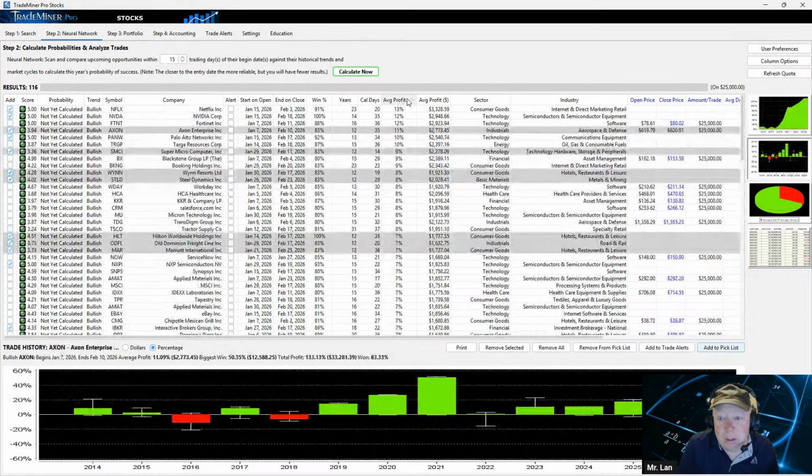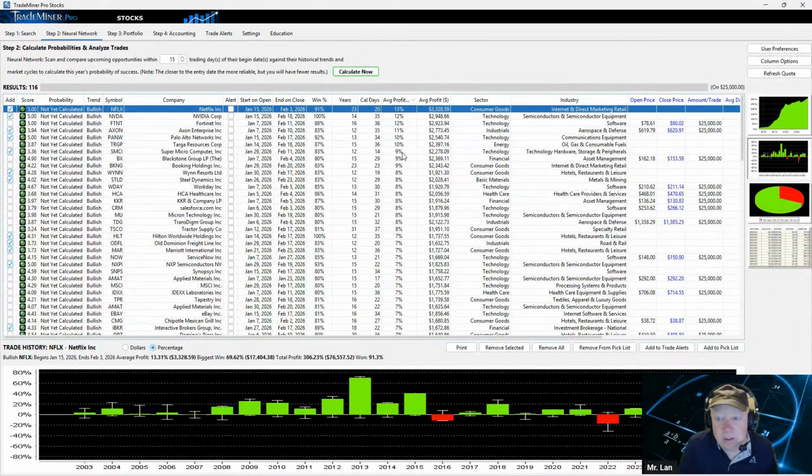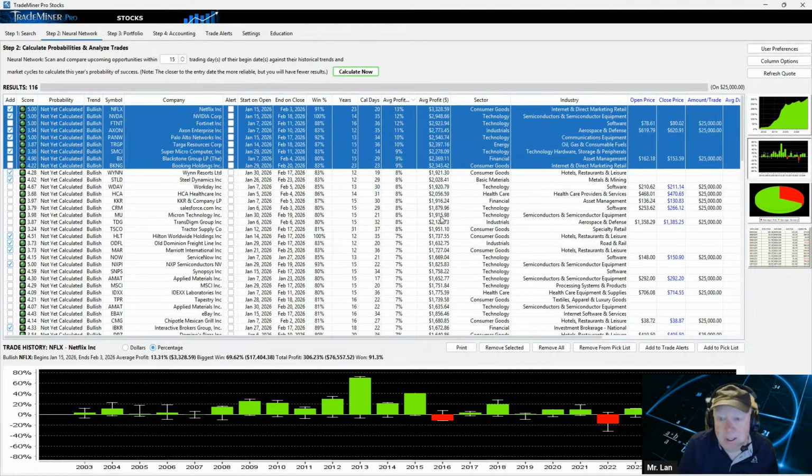We want to see which ones are making the most money. Well, let's just grab the ones that are making 10% annualized. Oh, 9% is good. 9% annualized return in like 20 days. That's a lot of money. We could go down and take, well, let's just take those. We're getting plenty in here. Add to pick list. All right, we're going to take those.